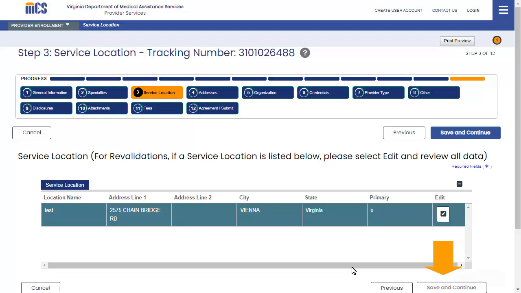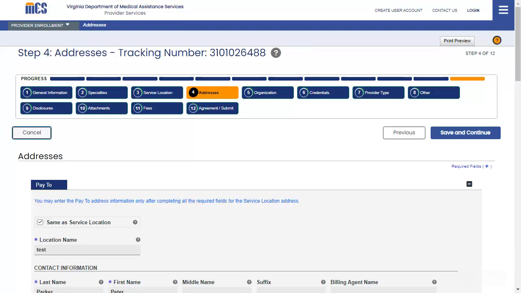Normally, we would click Save and Continue, but remember, because this is a pre-filled application, we are just going to select the next window, which is our addresses window. Individual within a group providers are not prompted for address information. ORPs will only include the mail to address, and addresses not applicable to your enrollment may be left blank.